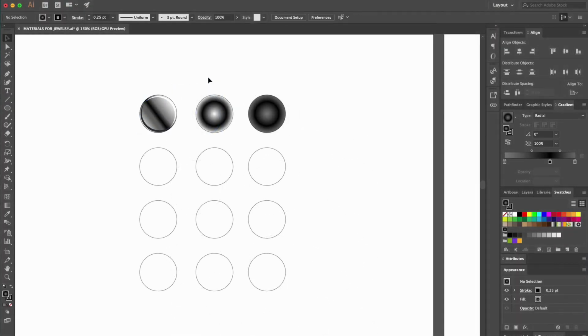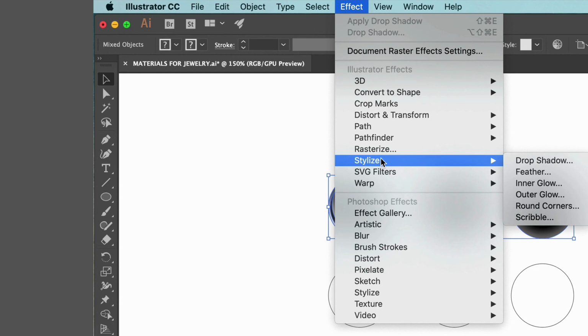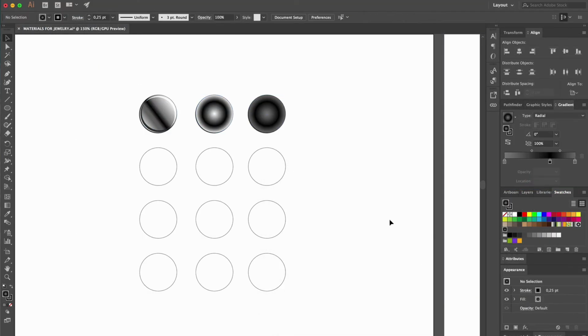To create the shadow, we select all three shapes with the selection tool and go up to the Effects menu at the top, and scroll down to Stylize. Another menu appears and we select Drop Shadow. We want to keep the shadow small and very dark, so we'll leave these settings as they are, with an opacity at 75%, the X position at -0.03, the Y position at 0.03, and the blur at 0%. And then we click on the OK button to confirm. Like you can see, a fine black shadow has appeared at the bottom left side of our shapes.